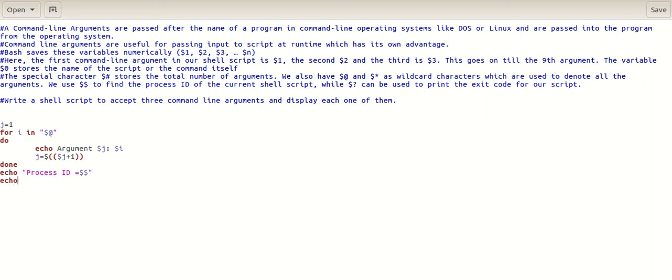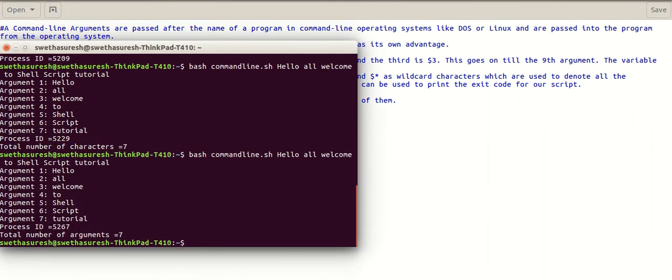And now we shall print the total number of arguments passed in the command line. To display that, echo total number of arguments is equal to $#. Instead of characters, we shall change it to arguments. So now we have got the total number of arguments, and the process ID from the previous run has changed.